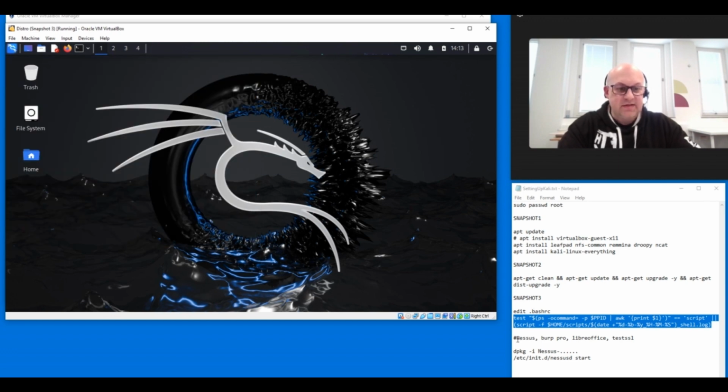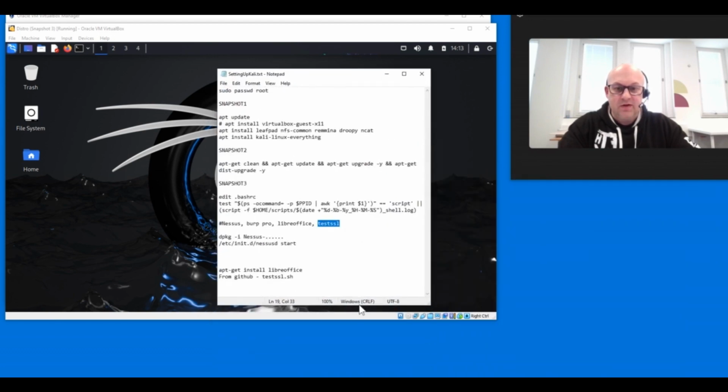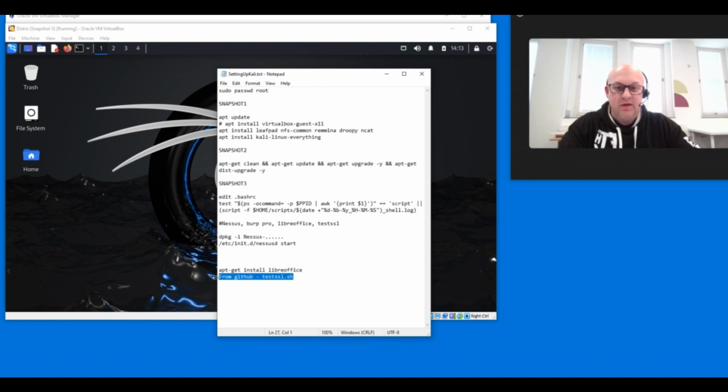The next thing I'll do is I'll install Nessus, Burp Pro, probably LibreOffice, and TestSSL. Now, TestSSL is available from GitHub, so you need to get a copy of that from GitHub. For LibreOffice, you can probably do an apt-get install libreoffice the same way as we installed other tools. We're going to do Nessus in a separate video and Burp Pro in a separate video, but just so you've got the commands, what you do is you download a copy of Nessus. I would advocate installing it actually in Kali. You do a dpkg -i and whatever file you download, that'll install it.